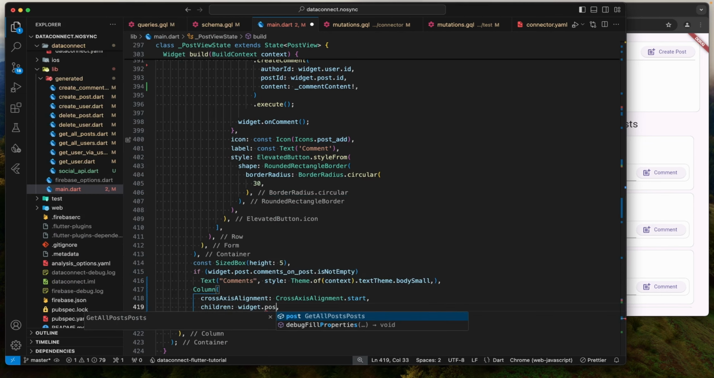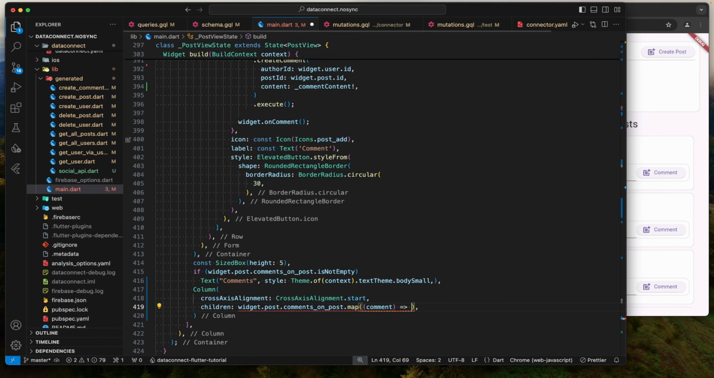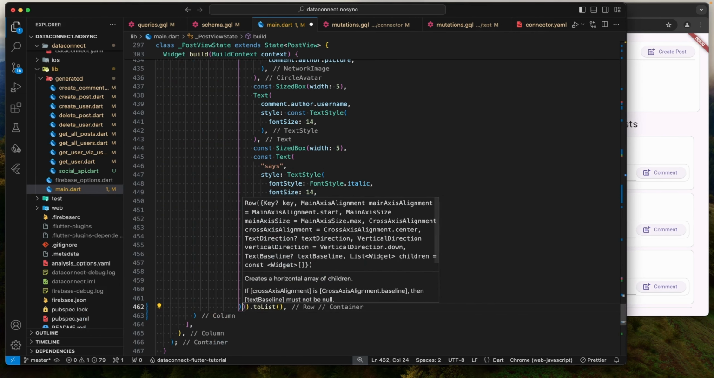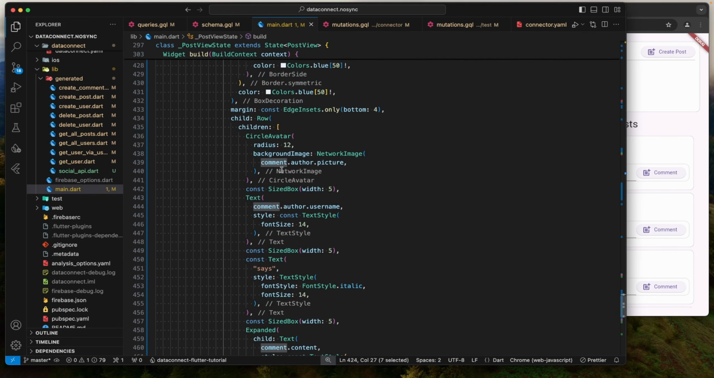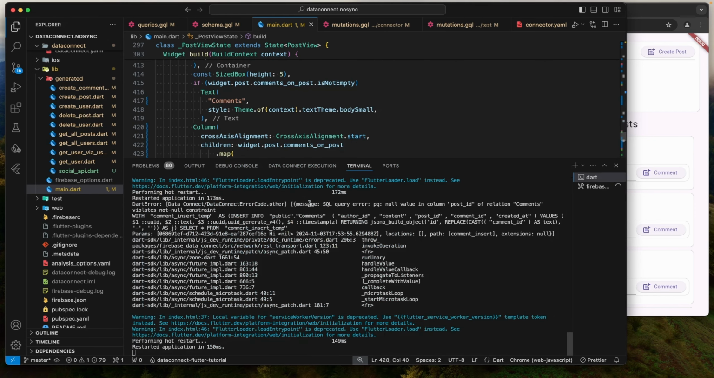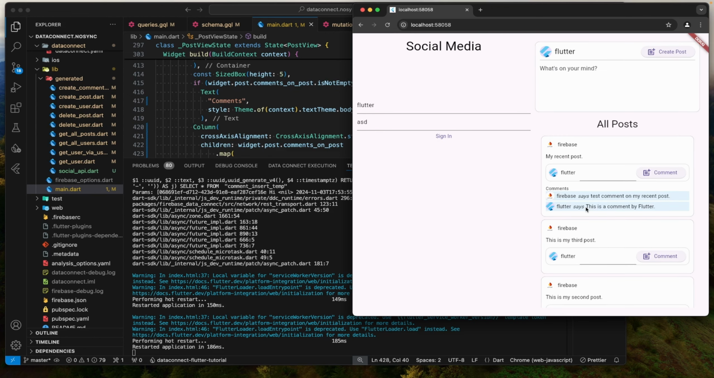the widget.post.comments on post field, which will then map every single comment to a particular UI. So let me just quickly copy and paste the UI like so, and to list. We map over every single comment and we pass the author's picture, author's username, and the content through this UI. Let's see how this looks. Let me just sign in with Flutter, sign in, and there you go. I get to see those two comments.